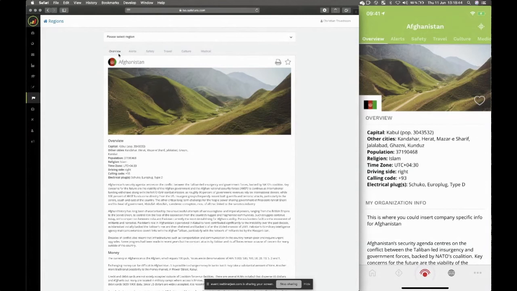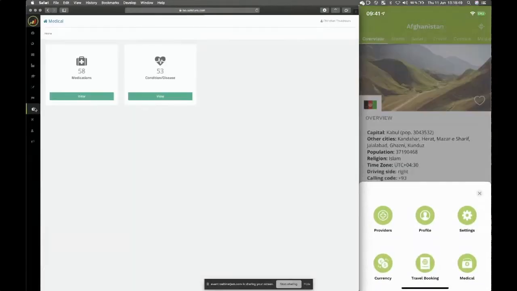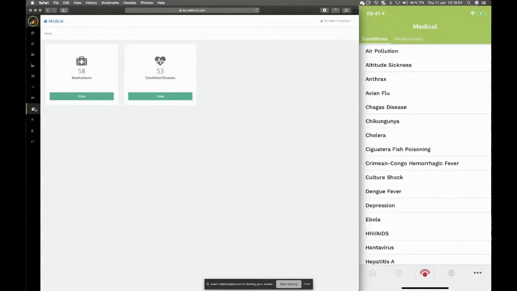I would like to mention our medical database as well, also accessible from within the app and from within the web portal. It contains information on a number of conditions and diseases and also medications.